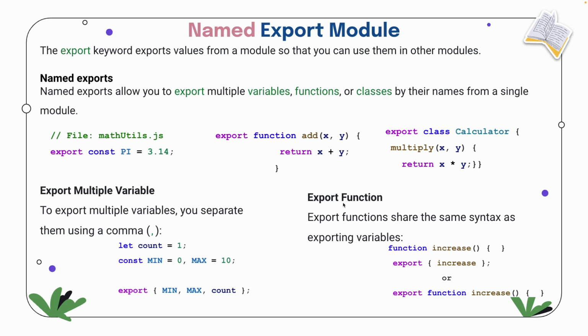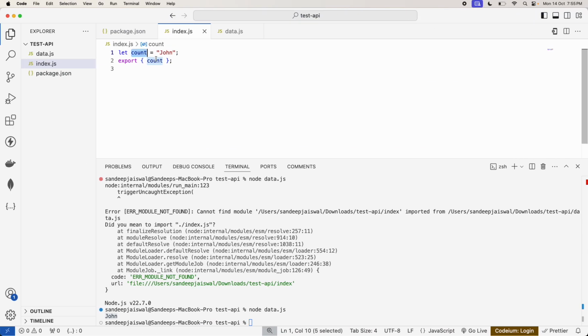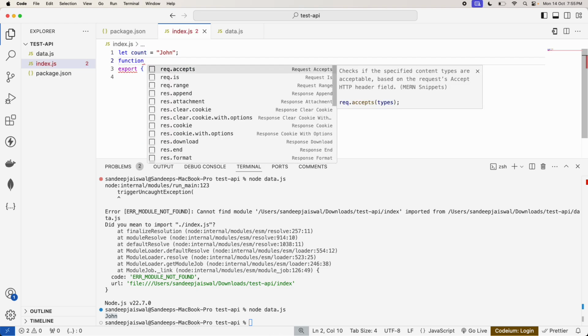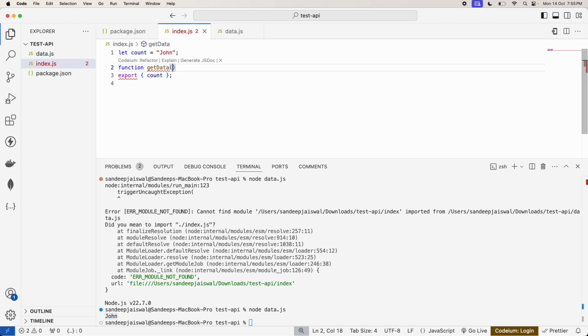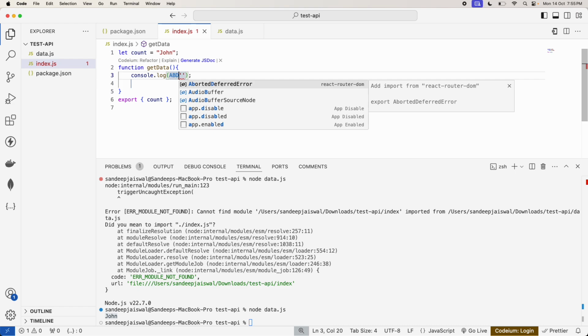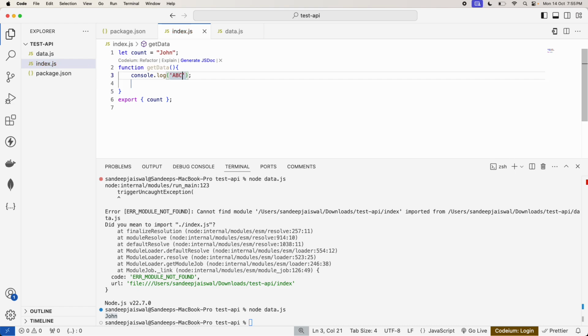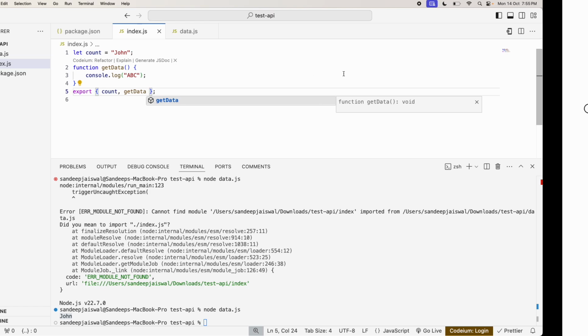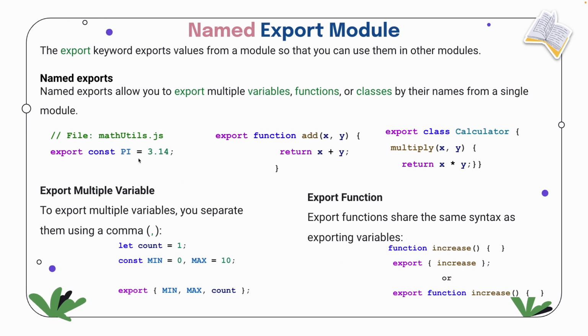And then if you want to export functions, it's the same. Instead of count, you can just write the function. Let's suppose you have a function getData, and some logs. I'll just write the logs, something like that. Okay, so to export that, just write a comma and then getData. That's it. Okay, so this is the way to export. Understood? Now this is the named export.